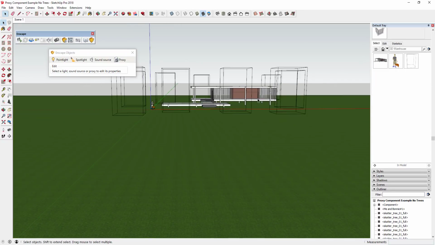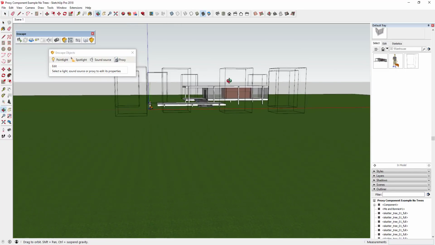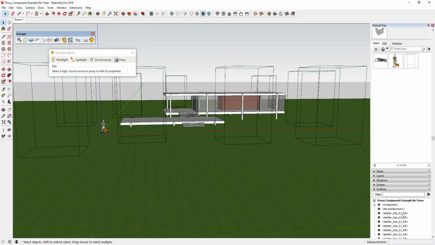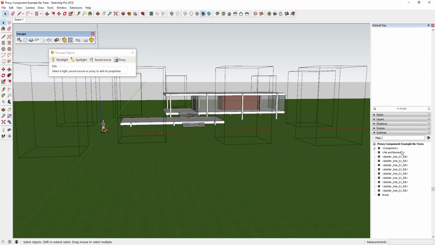And so basically what this is done, and I'm going to hit the space key to get out of that, is this has a whole bunch of different proxy components in here.